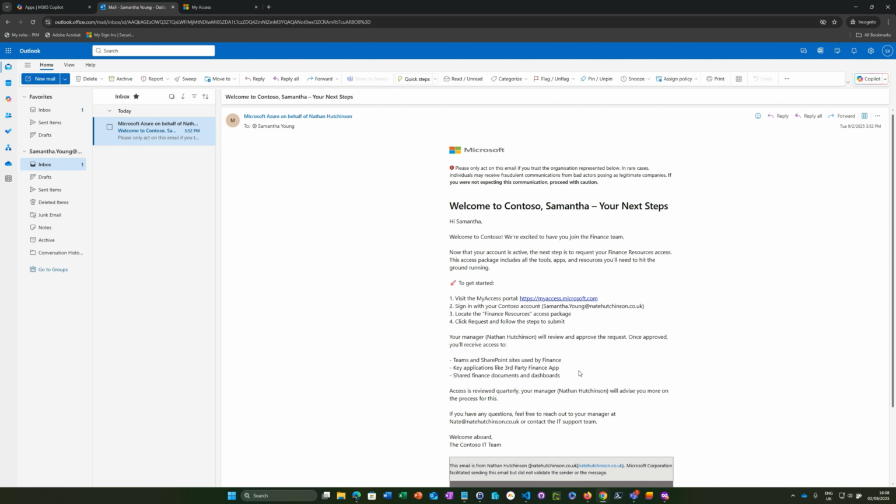So you can obviously customize that welcome email to say whatever you want, but making it welcoming and making it easy for users to request access is kind of key here to driving adoption of access packages. So we'll go ahead and click the link. It's going to open up in a new tab.